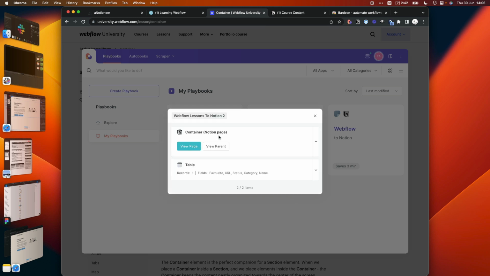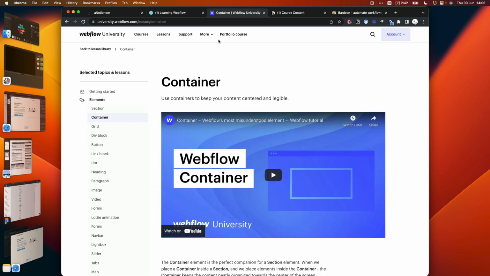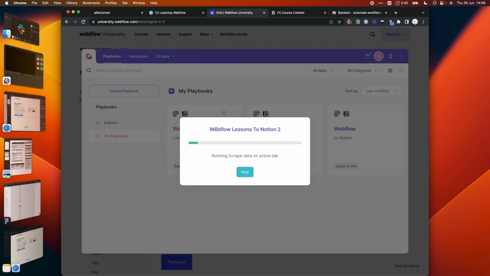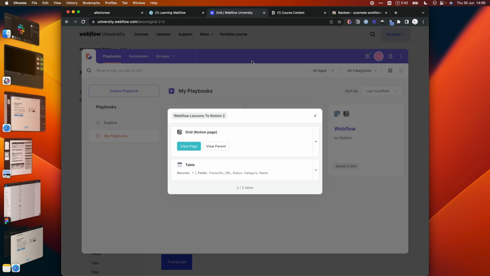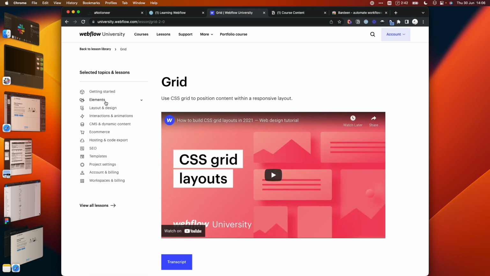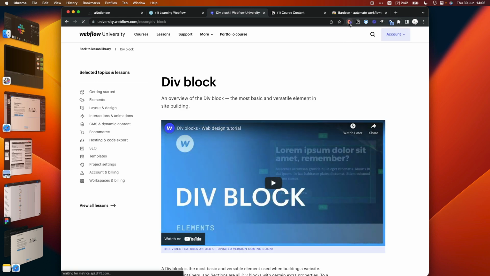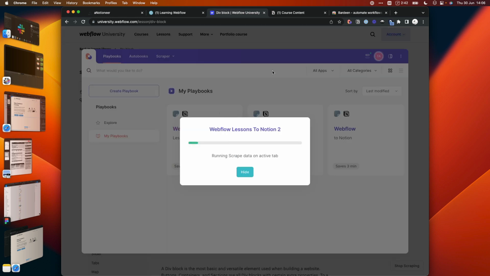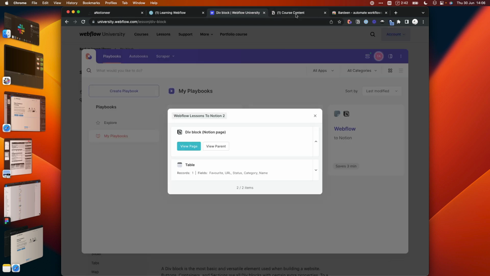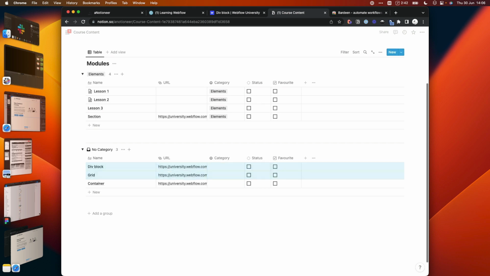All we're doing now is clicking the extension and selecting that playbook each time. So you can see how much quicker this would be than pasting the page title and then the page URL into our Notion database one by one. And if we go back into our course content page now, you'll see that we've got 3 new pages in here. This no category section then basically acts as our inbox. So we know that these are new items that haven't yet been sorted out when we see them in here.